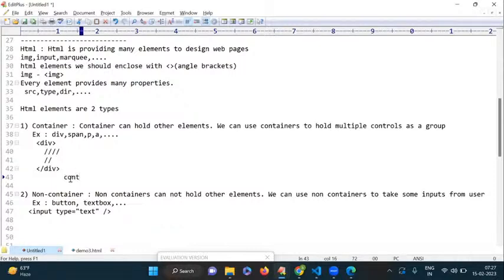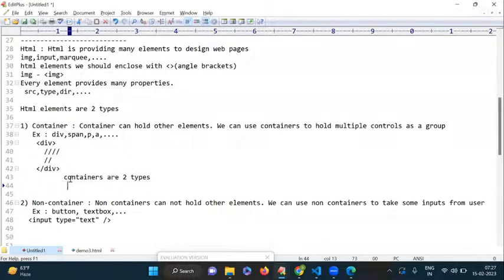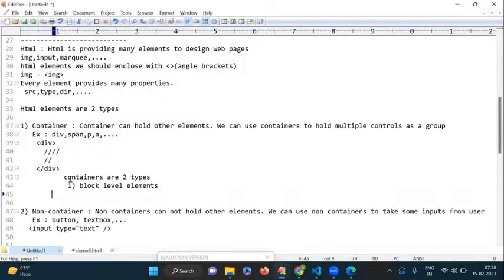So containers are two types. Very simple, this concept. First one is block level elements. Second one is inline elements. Block level elements and inline elements. What is a block level element? Nothing special. It occupies the complete screen width. So it displays as a block. It doesn't allow other controls to be displayed beside that element. So it is occupying the complete screen width.